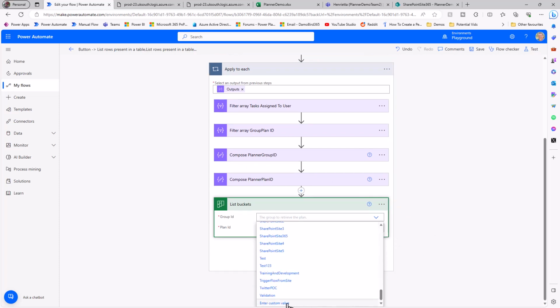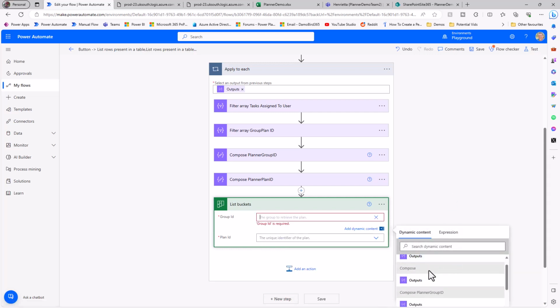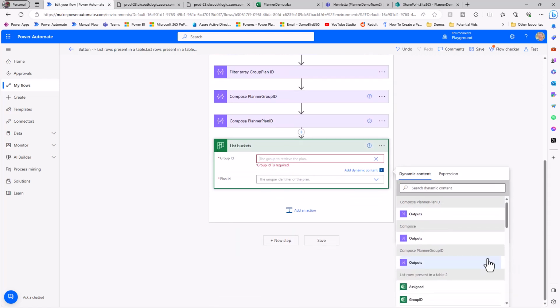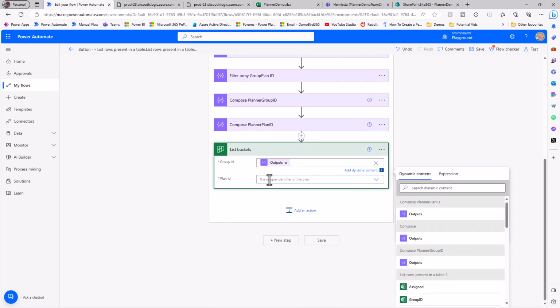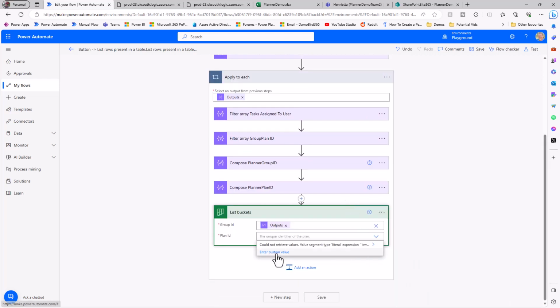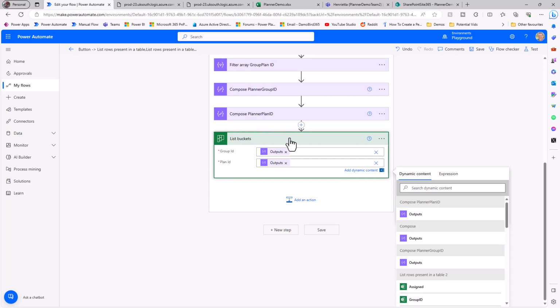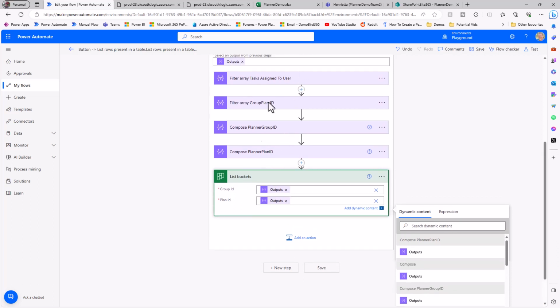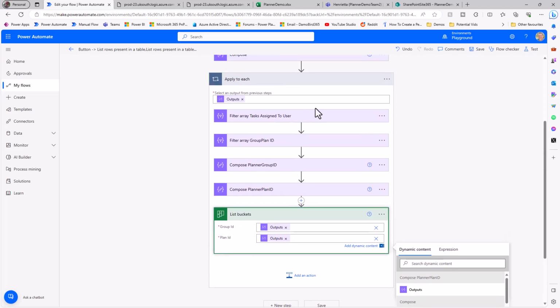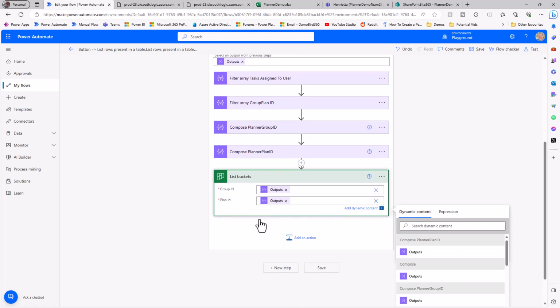So I can use that dynamic value by selecting custom value here, and I can pick out my, hopefully, if I can find it, group ID. And if I go to plan ID again and enter custom value, I can see I have my compose from my plan ID too. So that's going to list all the buckets for this particular plan in this particular loop. So we're not calling it multiple times, we're just calling it for that one instance.